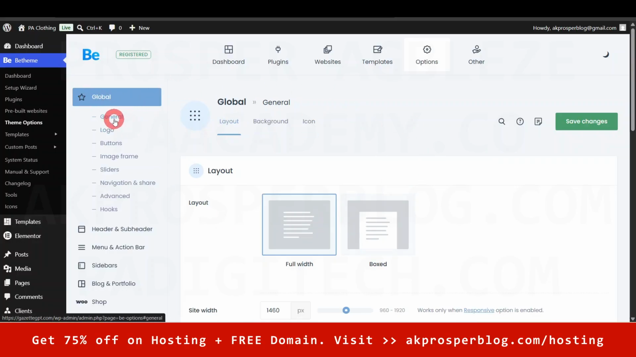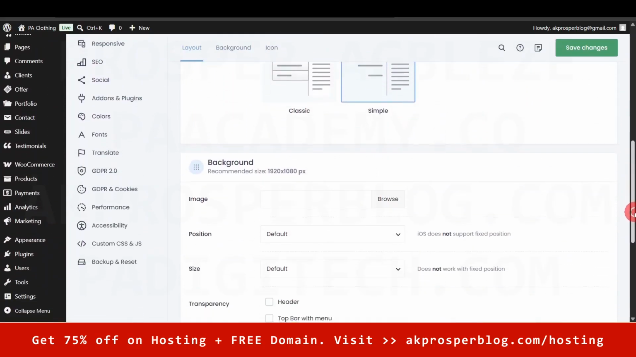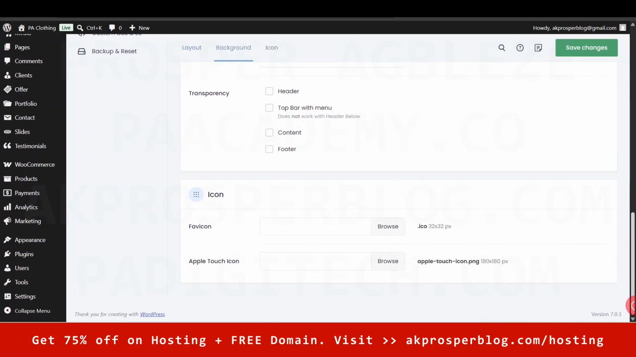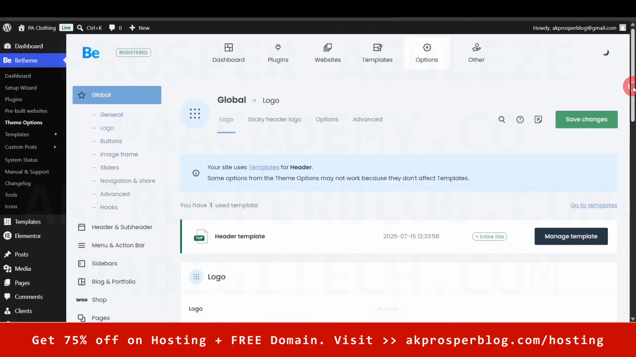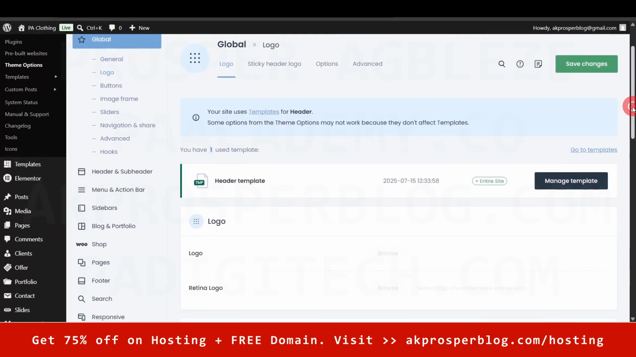So under global, you see there's the general option right here. You can see the layout is set to full width, and then the style, the background for the website. And away from that, we also have logo. Now, once you see something like this, that means it is working with a particular template. The logo itself is managed under this template. You're still going to get there.